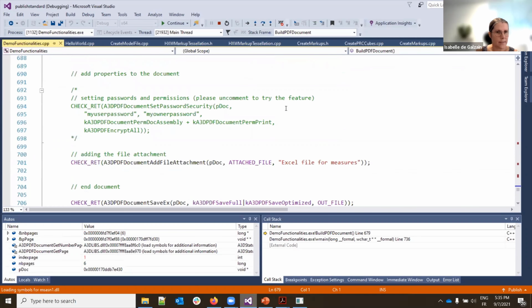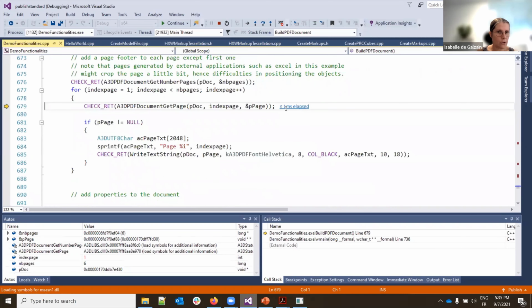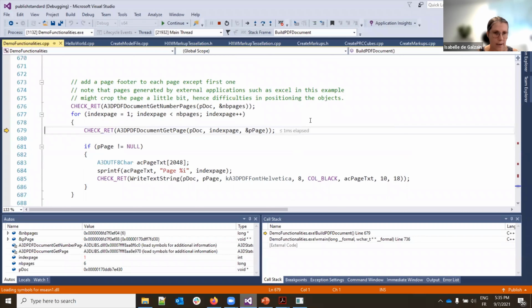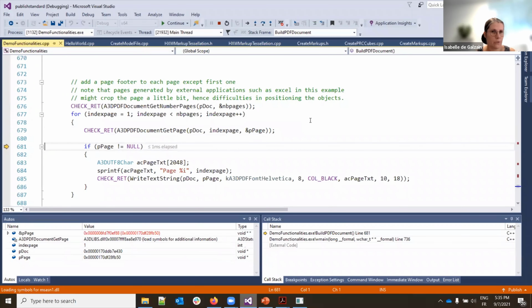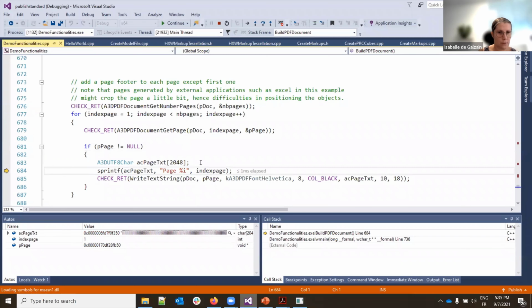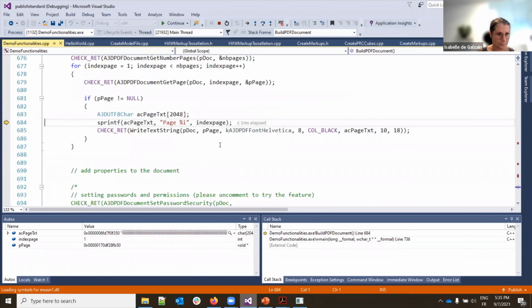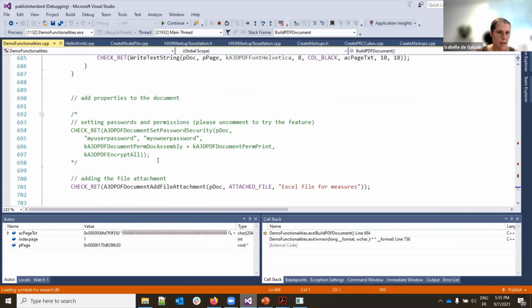So basically here we have done what we wanted. So we are adding to all the pages a footer, except for the first one. So it is what we are doing here. So I will skip the loop to all the pages. And at the end, you can see it is commented here, but you can also leverage all the capabilities of protections that are present in Acrobat.